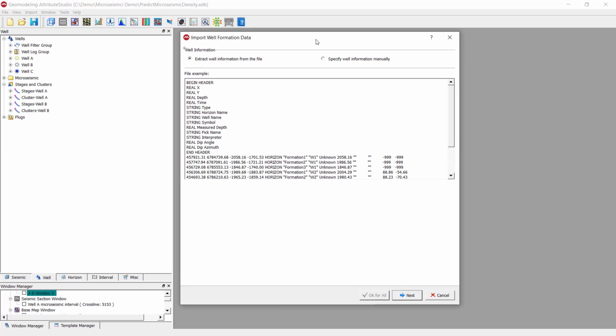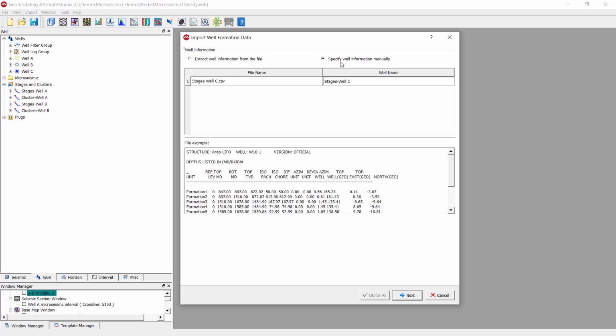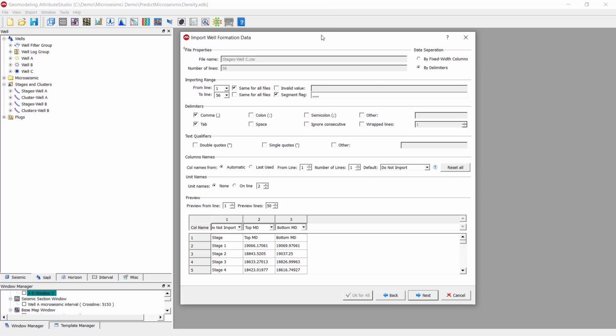In this page, you need to specify if the well formation is extracted from the file or you need to specify the well information manually. If in the original file you have the column of well name, then you select Extract well information from the file. Otherwise, you need to select Specify well information manually. And here you need to enter the correct well name for the file. Then you can click Next.